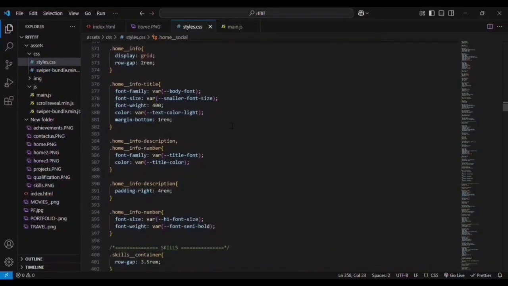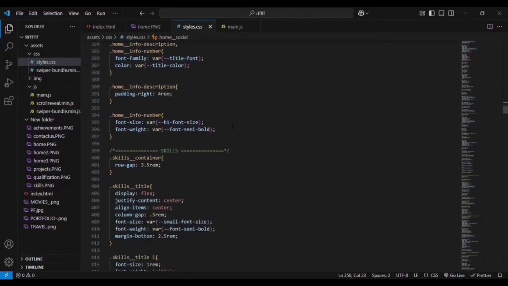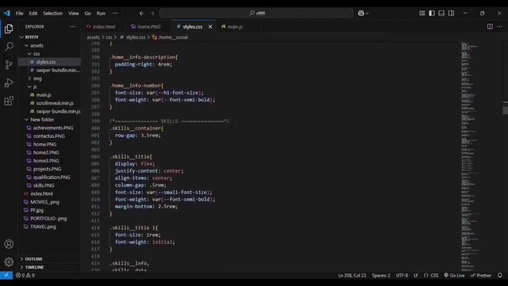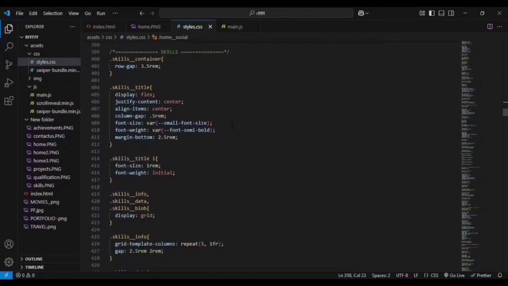Then we have the home info. For that we are using display grid. For home info title, we are giving the font size and font weight, and the description info number. Then we add the value, the font size and font weight. Then we can go to the next section, that is the skill section.